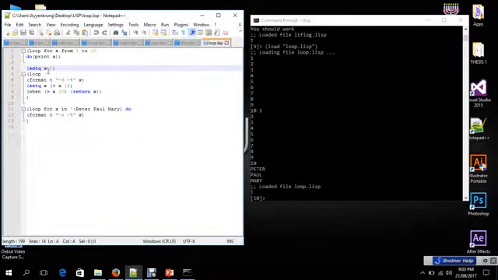Setq x 1 again. Loop. So it will display when it is greater than. Another use of loop also. So if it is less than 10, then you're going to return 10, until 10 only. So loop for x in Peter, Paul, Mary.